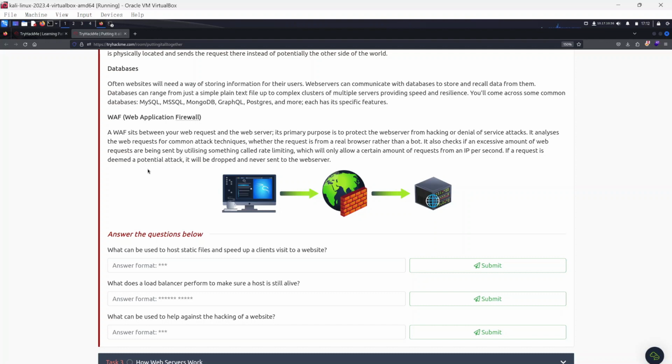You would come across some common databases: MySQL, MS SQL, MongoDB, GraphQL, Postgres, and more. Each has its specific features. WAF, or what we call Web Application Firewall.